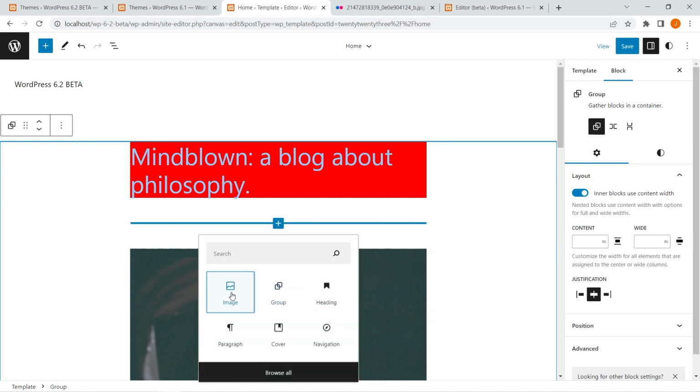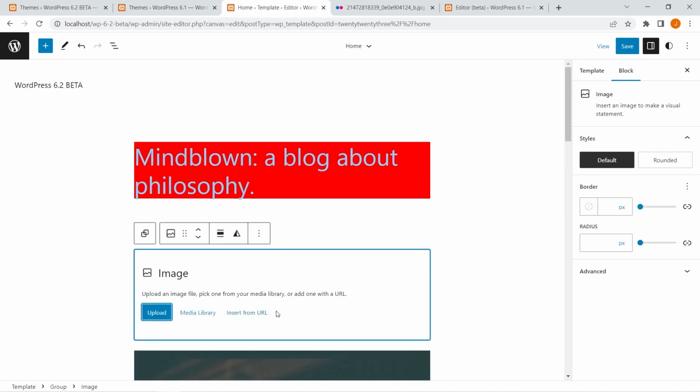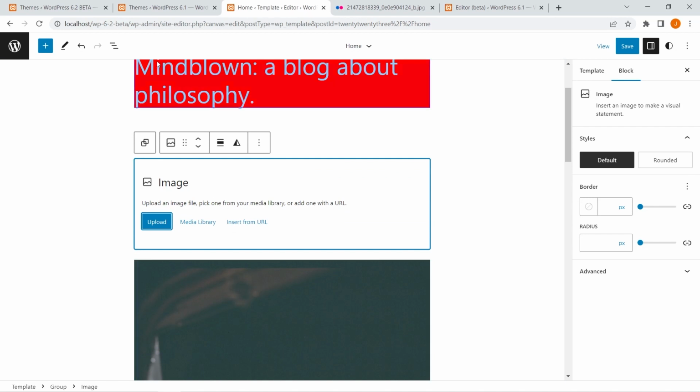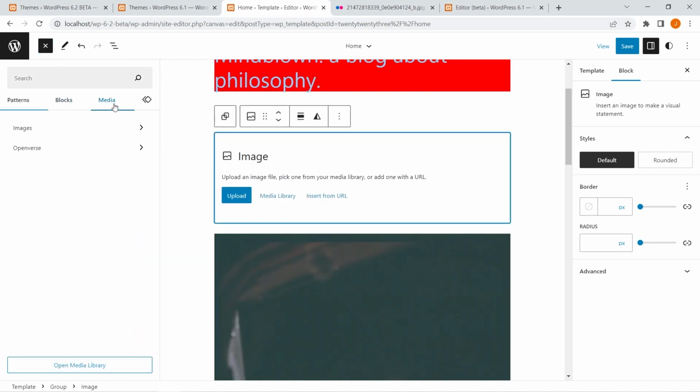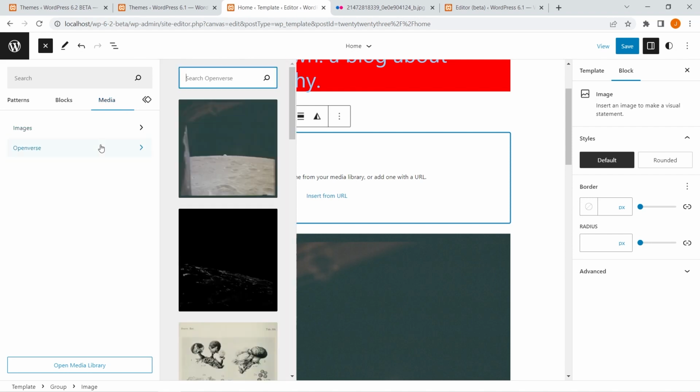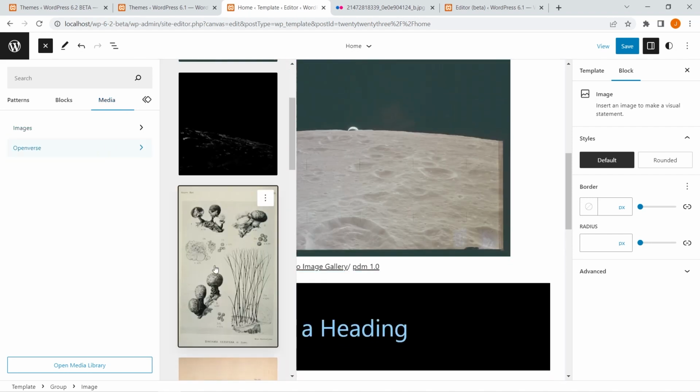This option is used to insert these images through the Openverse. So basically these images are not being uploaded in your WordPress media library. So basically these images are uploaded from a URL. Okay, so this is Openverse for you. Again, you can click right over here, you can search and you can insert as per your requirement.